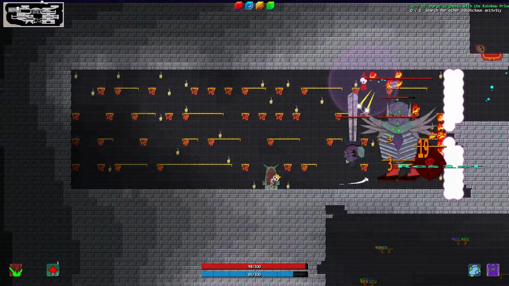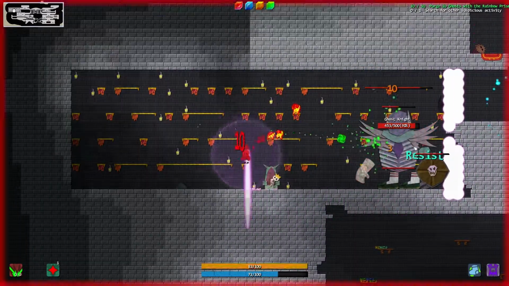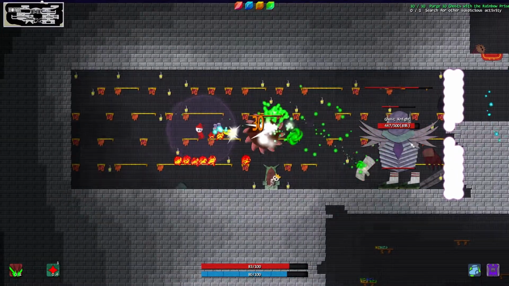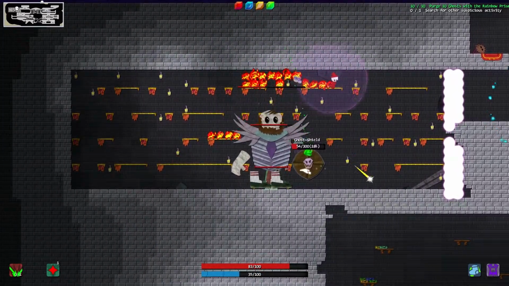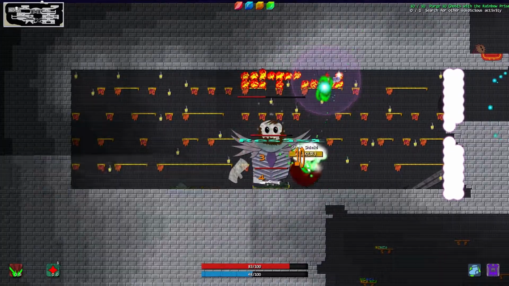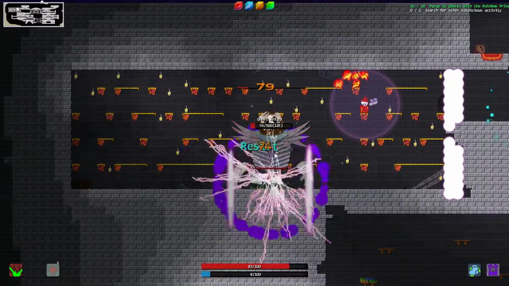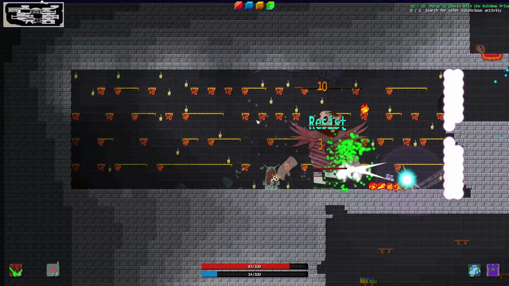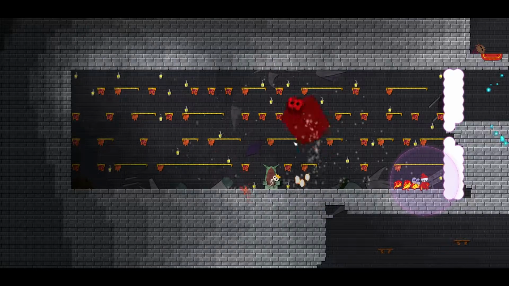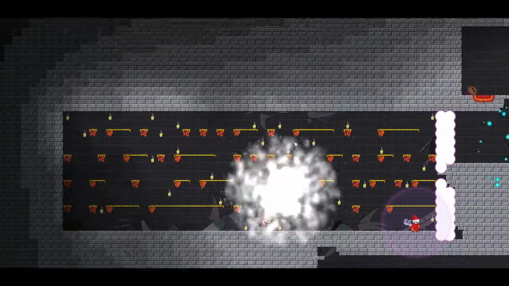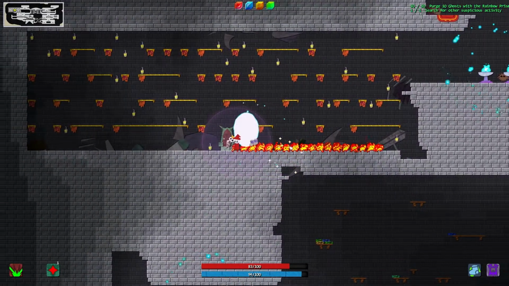Resisting everything I throw at him. But I've destroyed his sword, so. Oh, that hurts. So I should probably aim to destroy that shield so I can't do that. There we go. Was that the... Yep, that was the suspicious activity.